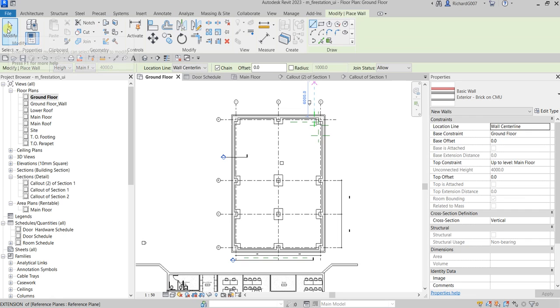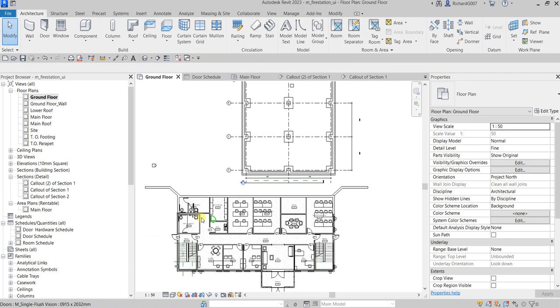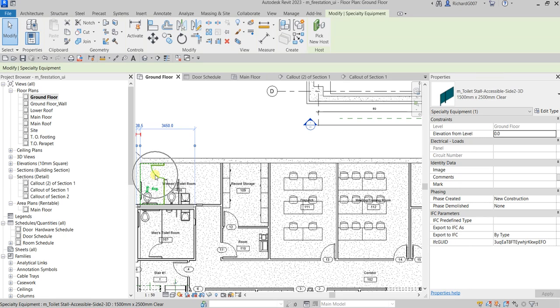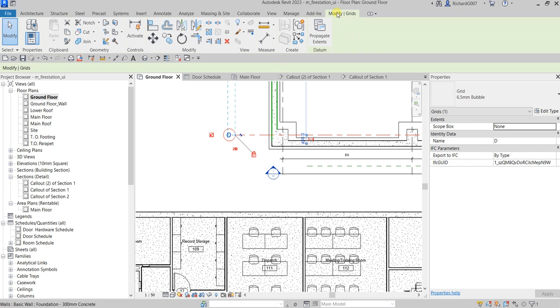So I'm going to cancel that, and your contextual tab will disappear. But if I select an object, for example this door here, or this specialty equipment, as you can see, the contextual tab appears, and then you have this contextual tab panel. I'm going to select Modify to terminate. Let's say I'm going to select this grid here. As you can see, there's the Modify Grids contextual tab, and you have a tool that you can use for that selected instance. Modify to terminate it.